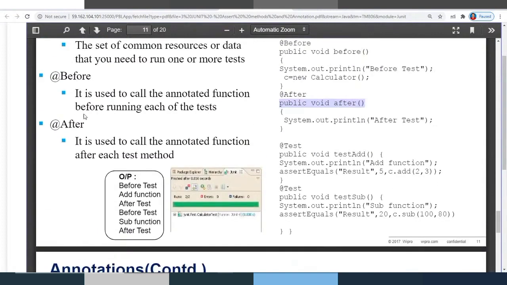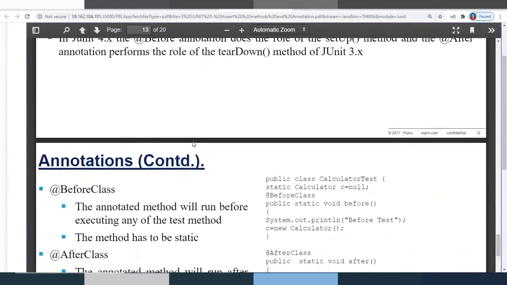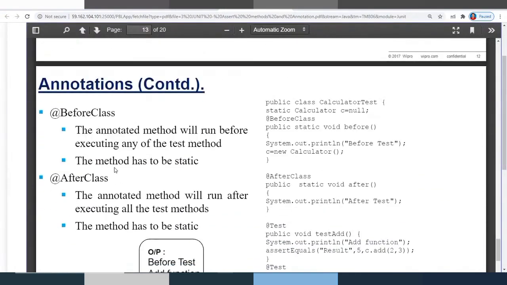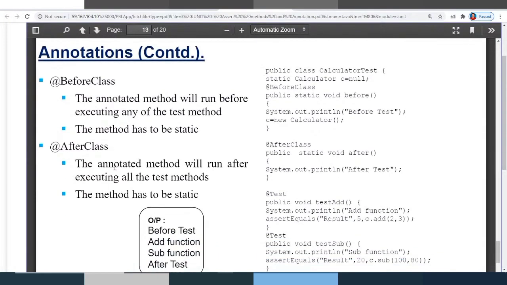Similar to @Before and @After, we also have annotations like @BeforeClass and @AfterClass, with the only difference that @Before will be invoked with each test case processing, whereas @BeforeClass and @AfterClass will be invoked exactly once.